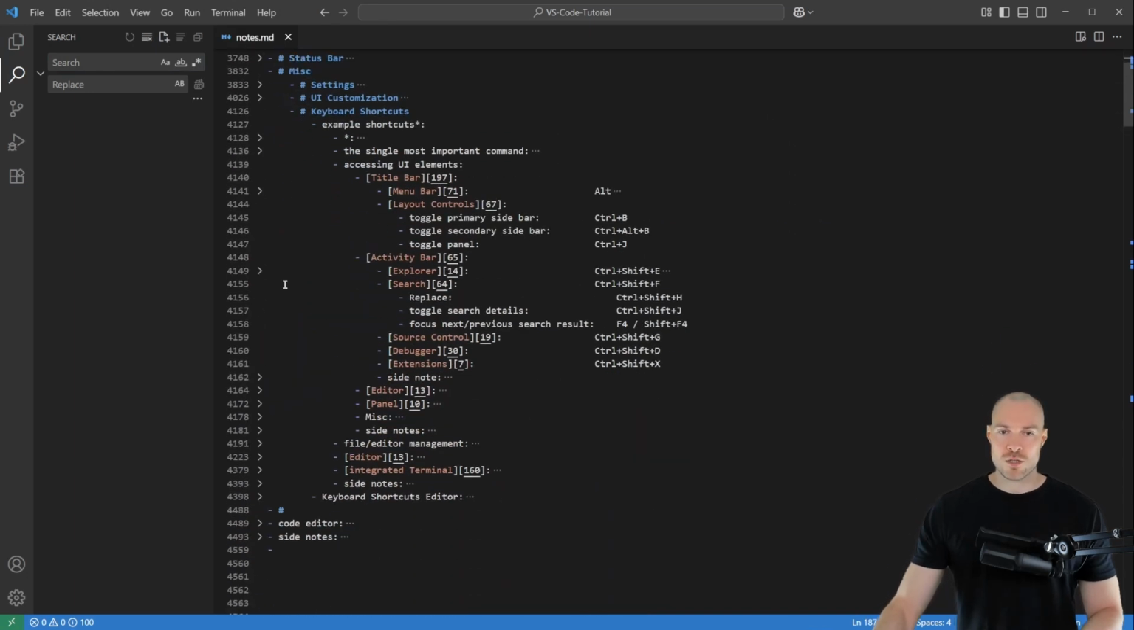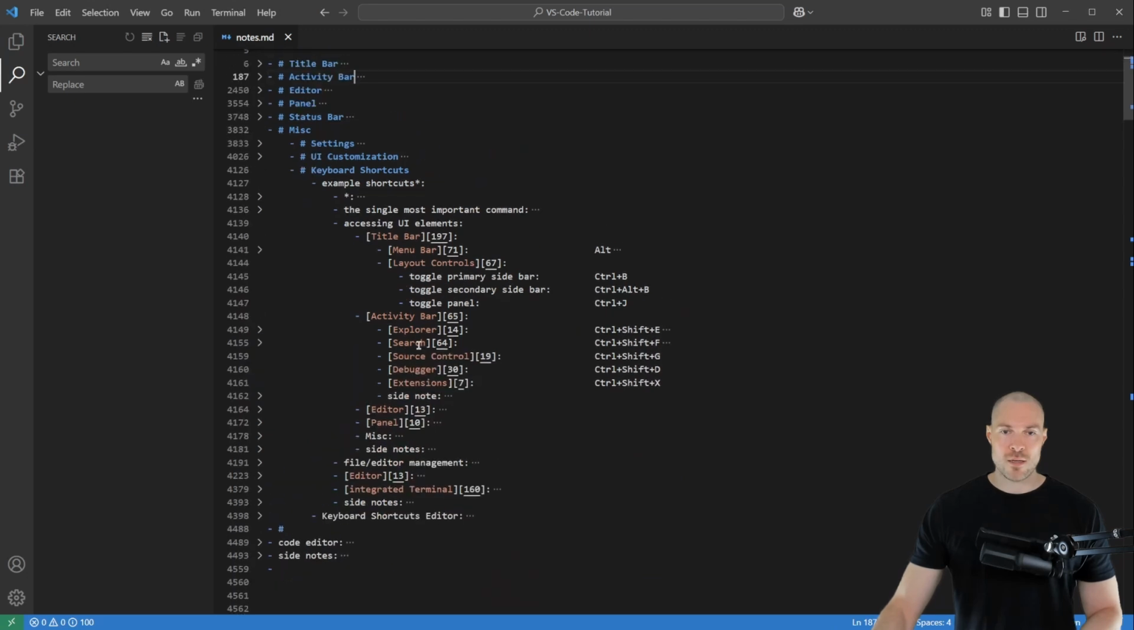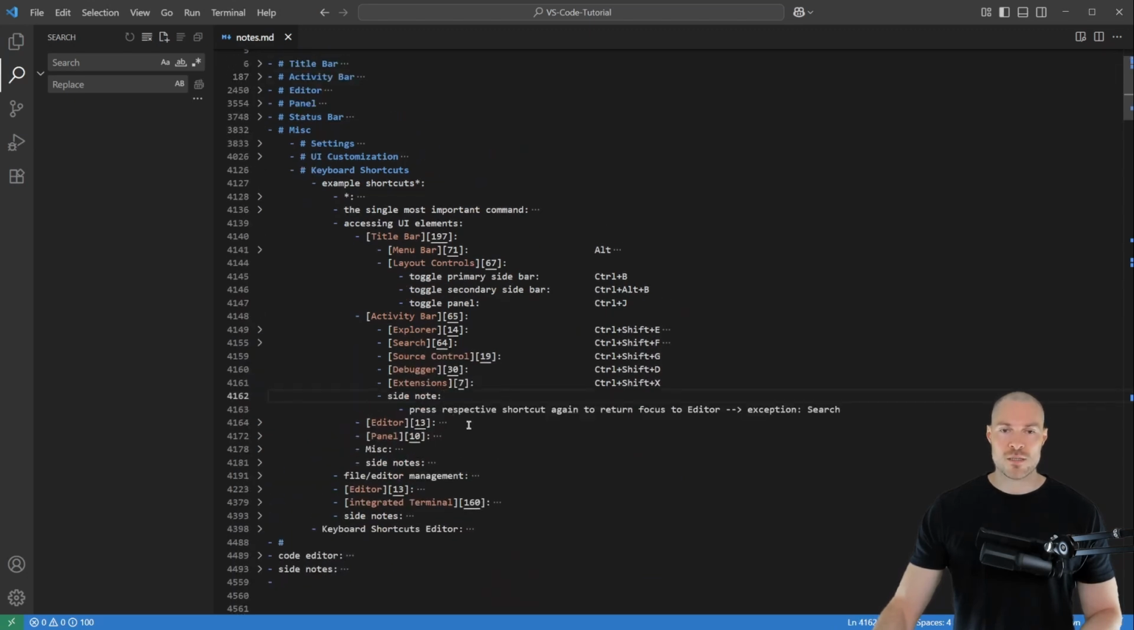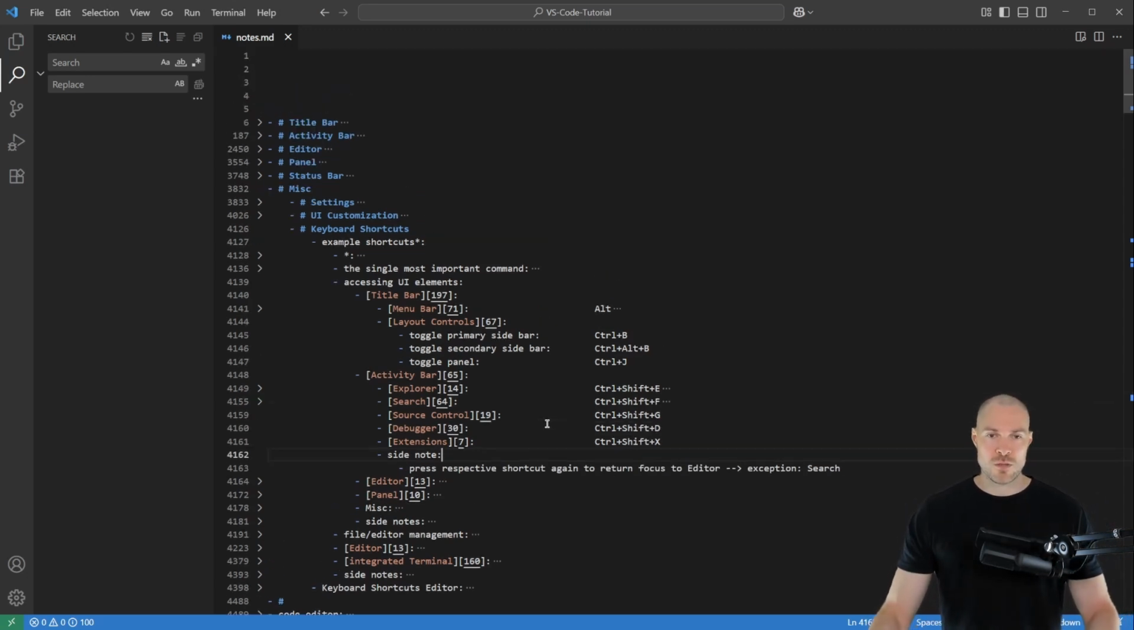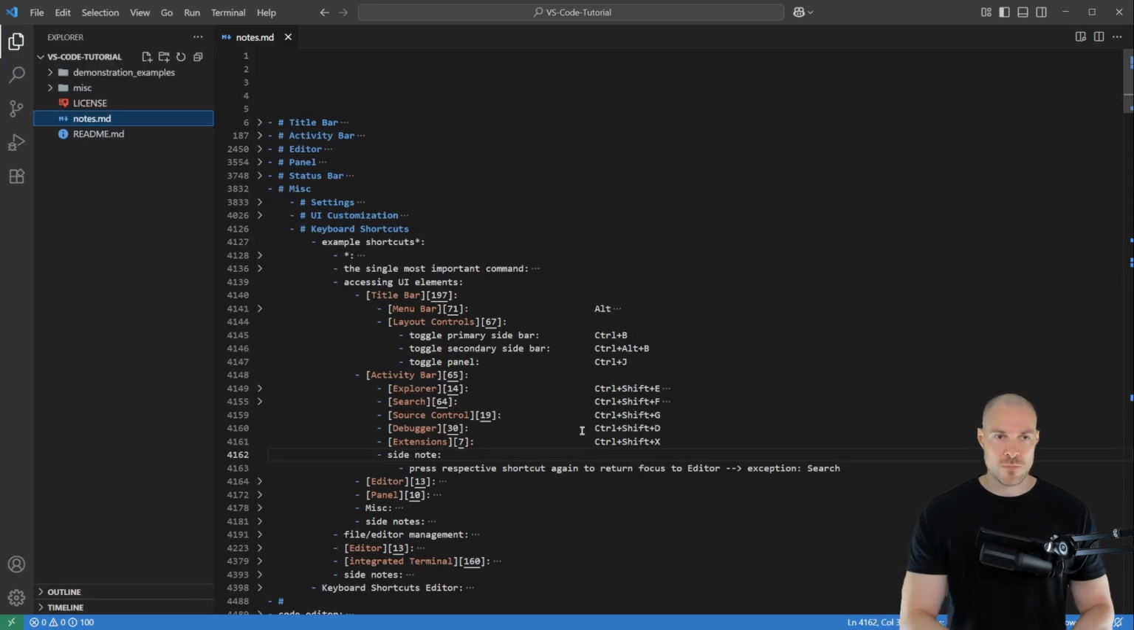So these are the additional notes for search. And here I also have a side note. This states that if you press the respective shortcut again, then you can return the focus to the editor. So for example, if I press Ctrl-Shift-E, then I get to the Explorer. And now if I press Ctrl-Shift-E again, then I get back here to the editor. And this works for all except for the search.